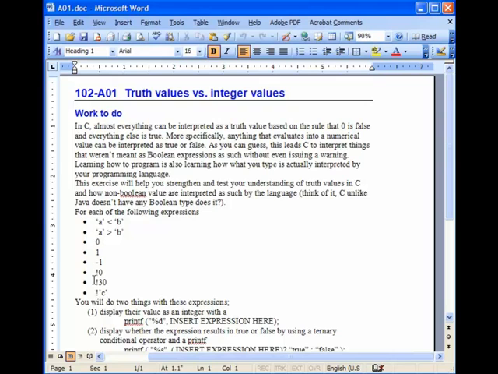And you will see progressively through those exercises how the C language is going to try to make sense of those values in terms of true and false. And the rule, as was explained in the textbook and the lecture, is pretty much that 0 means false, and anything other than 0 means true.